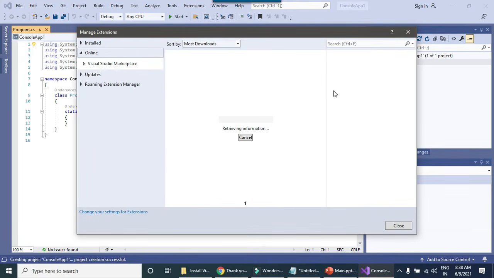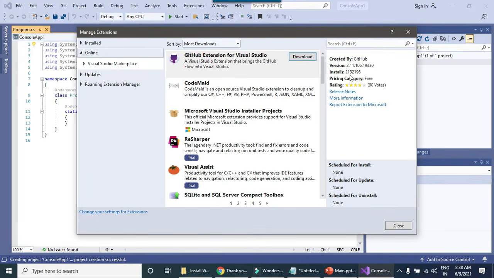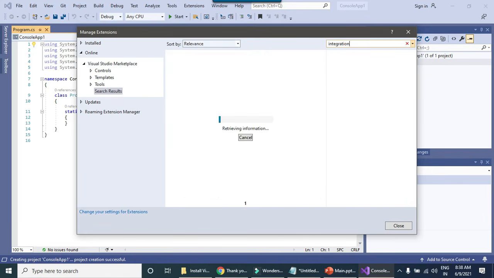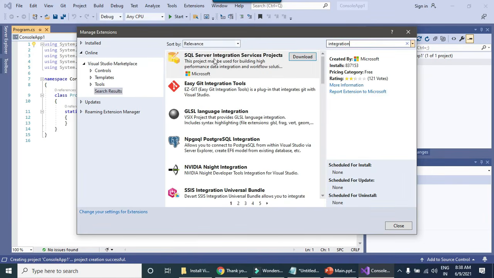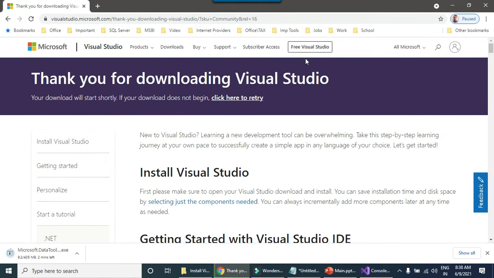There are extensions available in Visual Studio. You can type integration here, and you can see there is an extension, SQL Server Integration Services. You need to click on download. This extension will install SSIS on your machine. The size of this installation is 435 MB, so let's get it downloaded and then we can install it.